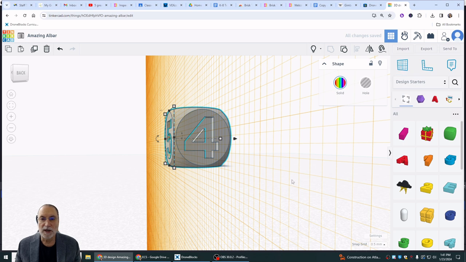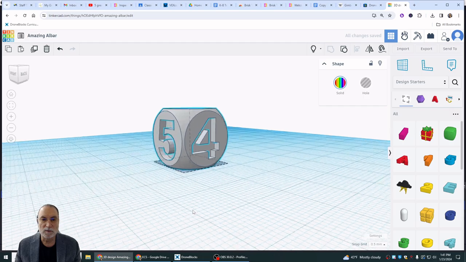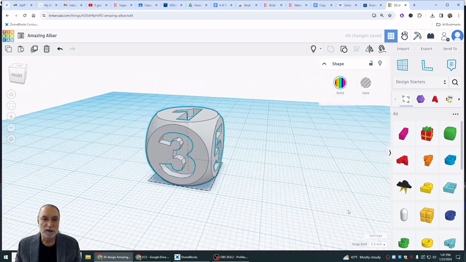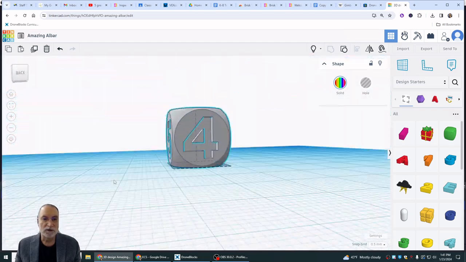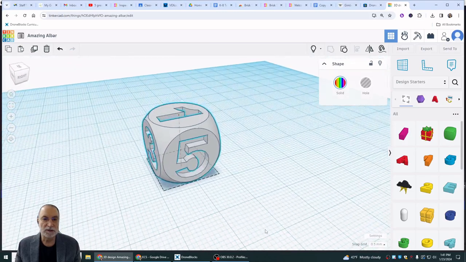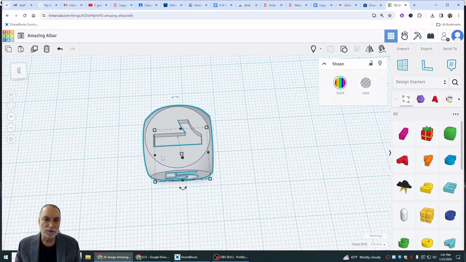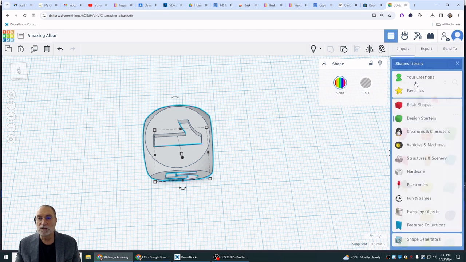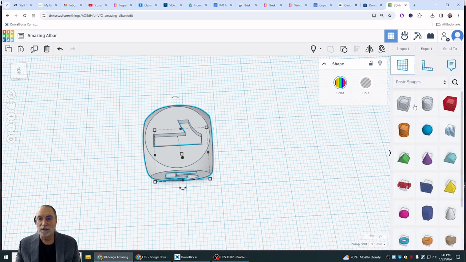So let's get this back out to our standard. So we drag out a work plane and just drop it. Now we have all of our numbers on here, but I want to add our initials. I want to put our initials right here. So how are we going to do that? Well, we're going to go back from design starters to basic shapes. And we have some text here.